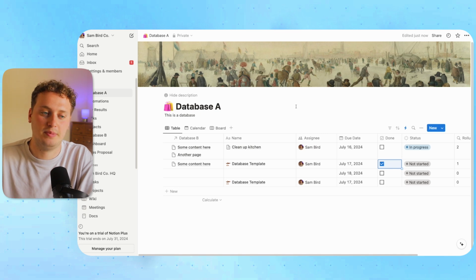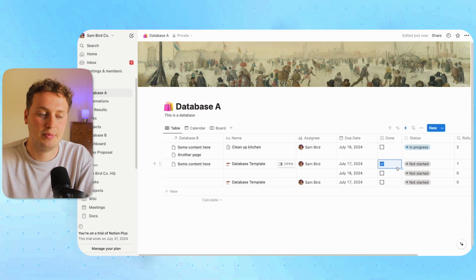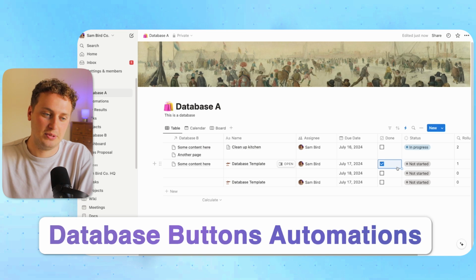So for database automations, you can select the trigger based on the properties, and when that happens, you can have something else happen. So that's database automations. Now the final one is database button automations.